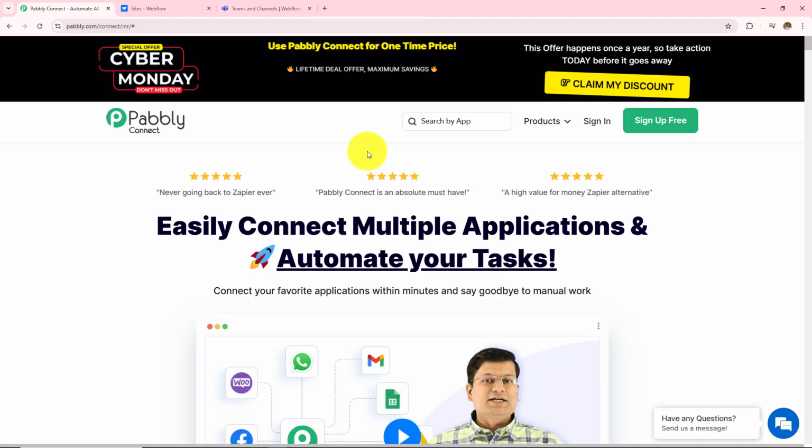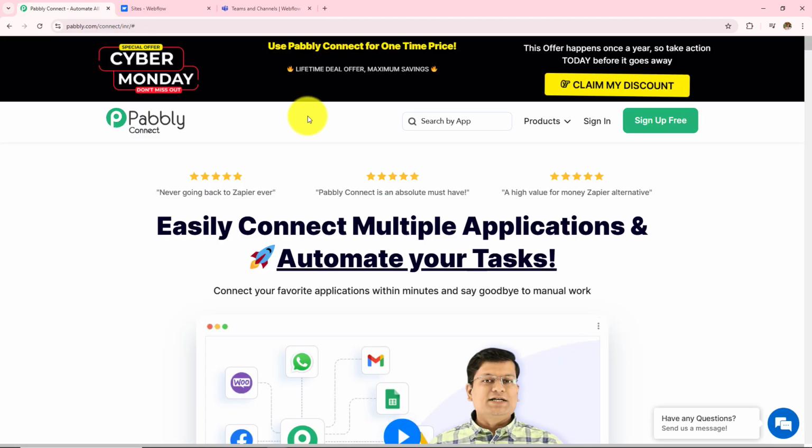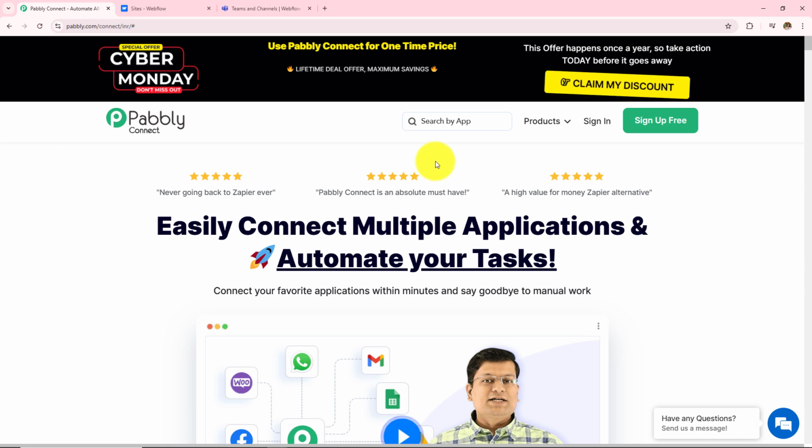In this video, we are going to learn how to notify team on Microsoft Teams on Webflow form submission. For this, we are going to create automation between Webflow and Microsoft Teams with the help of Pabbly Connect. So this is the landing page of Pabbly, and you can visit this simply by typing pabbly.com/connect in your browser. Now after browsing the website, we need to sign into a Pabbly account. On the top right corner, you can see two options, sign in and sign up for free.